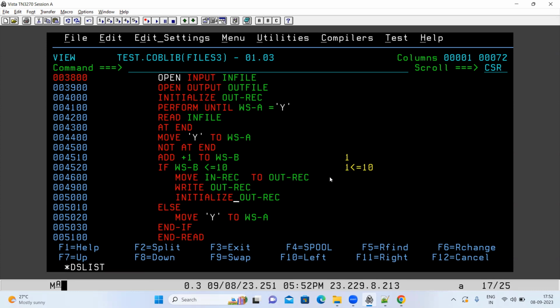You can check closely that for the first record, the value of WSB becomes 1. Then I have written a condition that if WSB is less than or equal to 10, then move in rec to out rec and write out rec. So our condition is becoming 1 less than or equal to 10, and it is satisfying this condition. So the first record will be moved from input to output. After moving, we have to write out rec, so it will write the record in the output file. Then I am initializing it because the writing has happened, so it is ready for the next record to be moved.